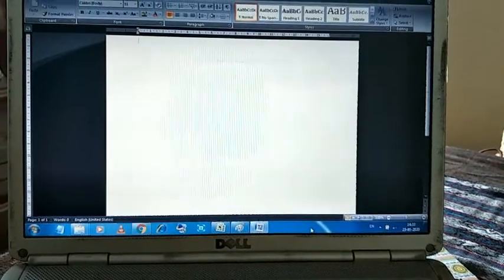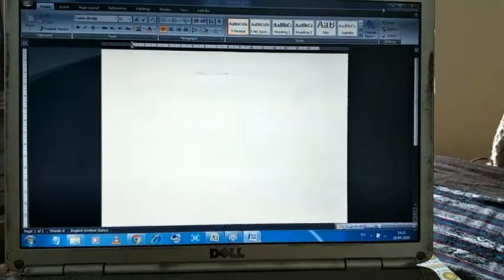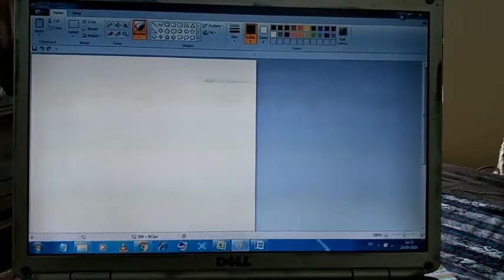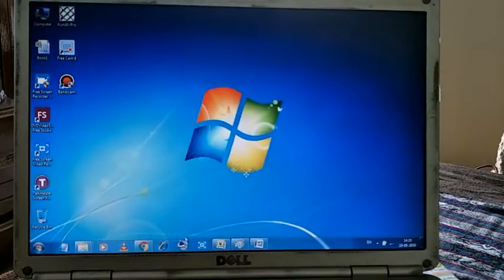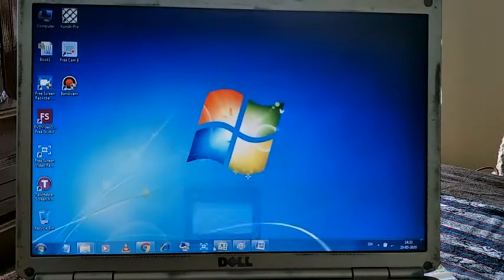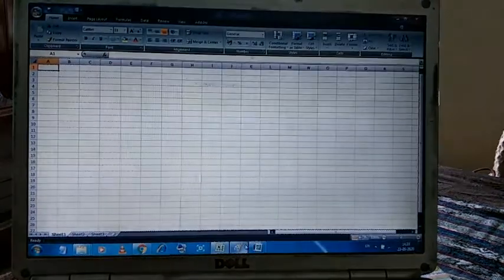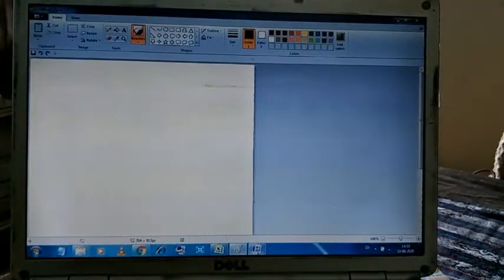Okay, now the first point of Aero Peek, the Show Desktop button. What is the use of the Show Desktop button? Look here, three windows are open. If you want to minimize them, you click on the first program, then the second, then the third, and then they will be minimized. So first you will open all programs.